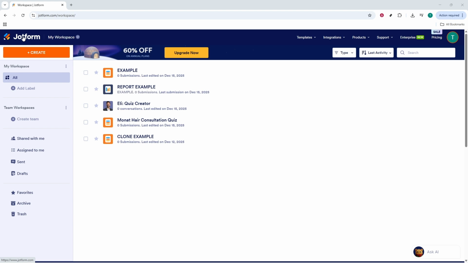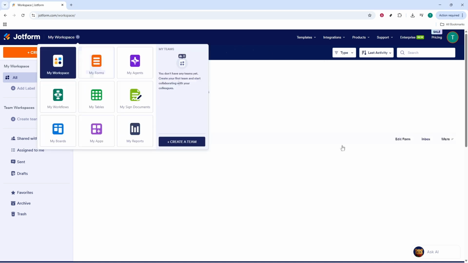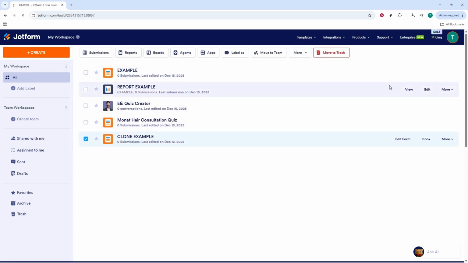Start by logging into your Jotform account and opening the form you want to monetize. From your dashboard, go to My Forms, find the form you want, and click Edit. This takes you into the form builder where all the configuration happens.